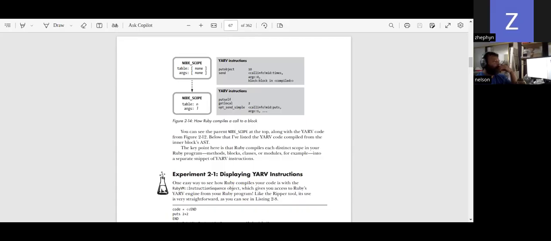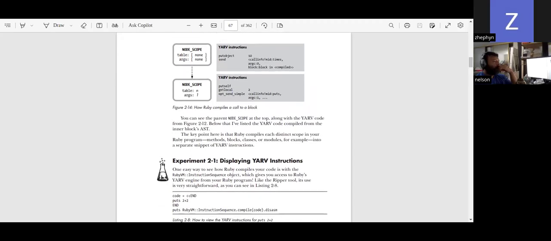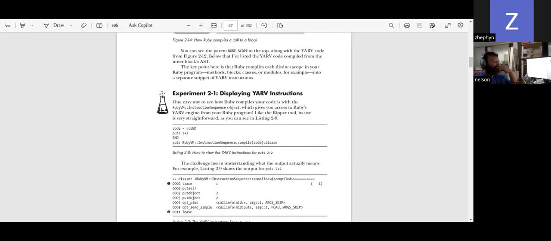It's in the very last part of the chapter. I think this is used to refer to that variable, if I remember correctly. So opt_send_simple, we looked at this. This is a specialized instruction for the common puts operation. Nelson, is there any question on your end, because I'm done with that part.